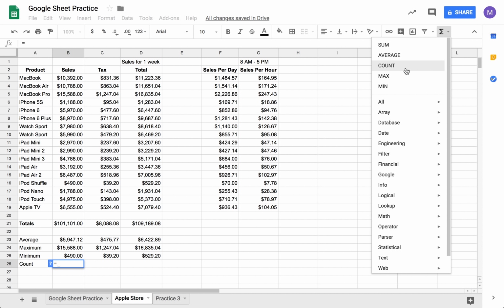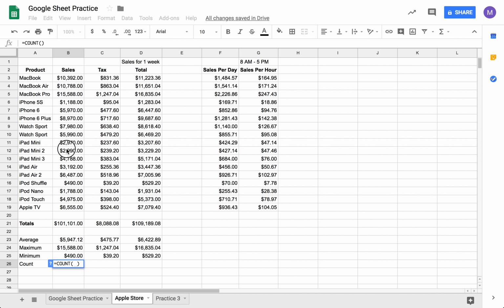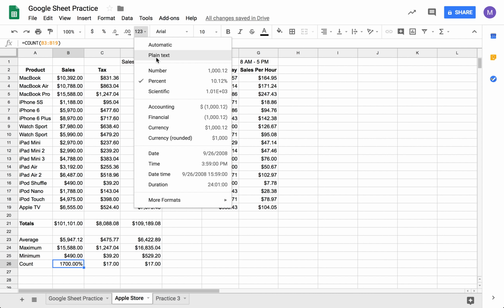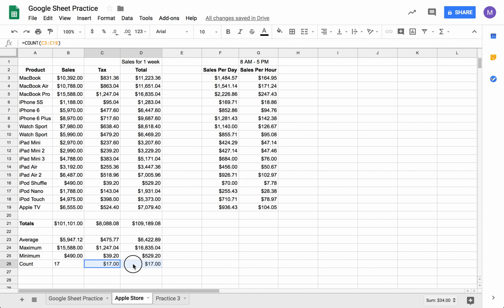It's like magic. Okay, now we're going to do the count. You're going to hit equals count. We're going to define our range here. Tab. And then we're going to take it all the way across. But is count a number? A dollar sign? No. How do we put this in dollar signs to begin with? We hit the currency button. If I hit the currency again, will it go away? It will not. What about the percent button? That's not what I want either. Maybe just plain text. 17. There we go.